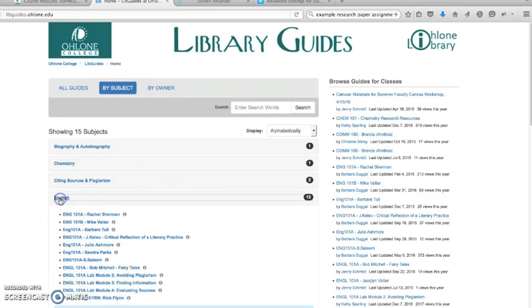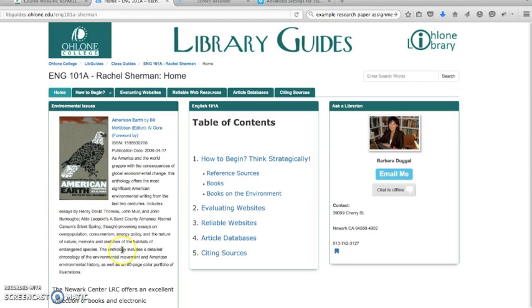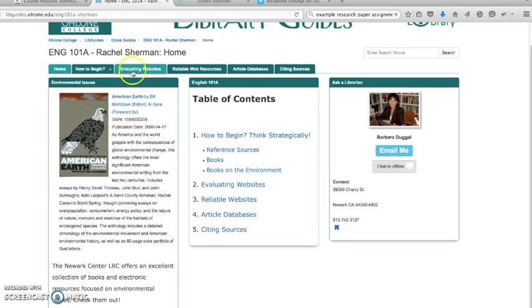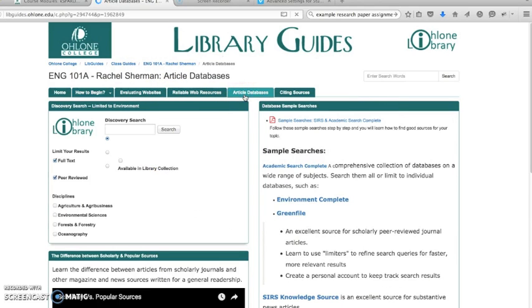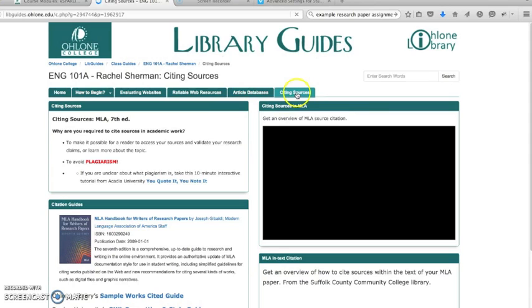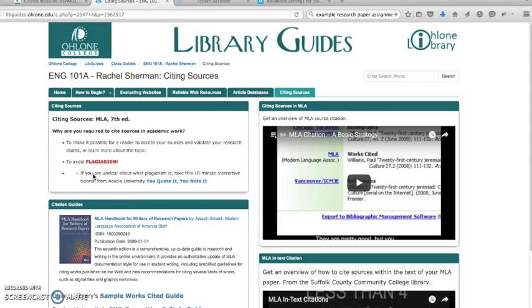To show you an example of what a LibGuide looks like, here is one created for an English 101A class that introduces students to the process of doing research for this particular course. This guide outlines how to begin the research process, how and why to evaluate websites, how to effectively search for articles, and how to properly cite sources.